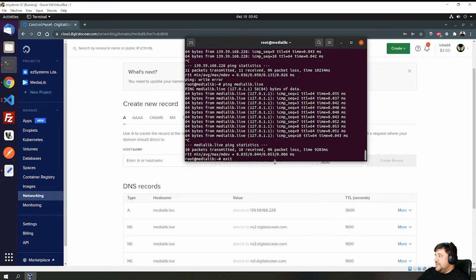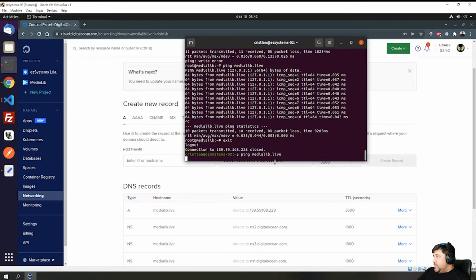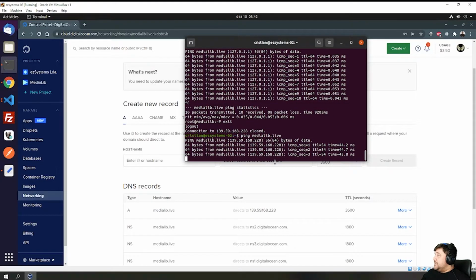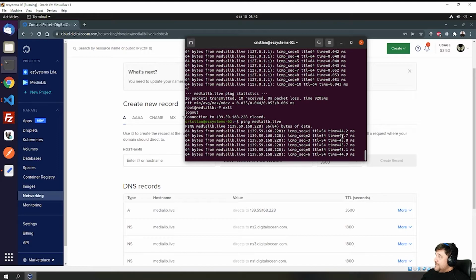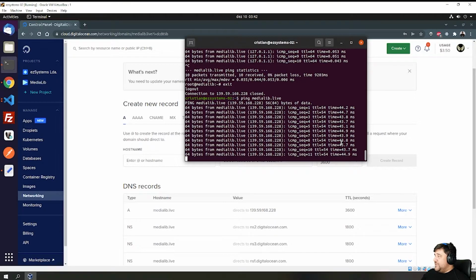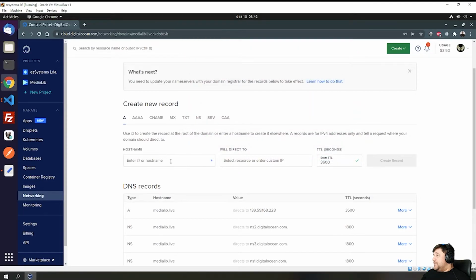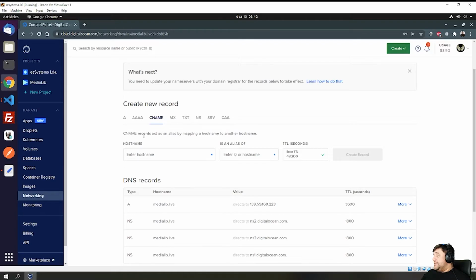Let's try to exit the server and ping the medialib again, because yeah, it is already working. Fantastic. And you can see the response time is 40, 43, 45 milliseconds, which is very good. So perfect, we already have our domain pointing to the correct server. This is absolutely marvelous. So now what we can do is start creating a few CNAMEs. A CNAME record is an alias to your actual domain, okay?